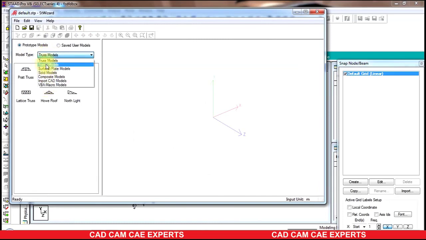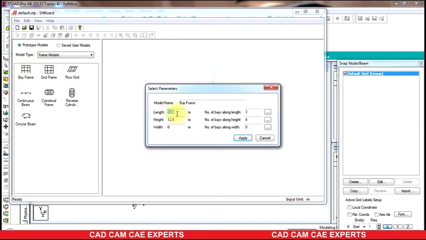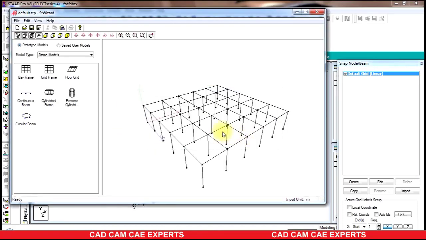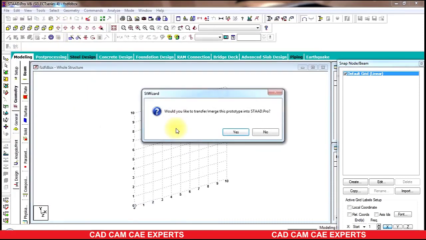select frame model, bay frame, give length as 15, number of bays will be 5, height as 3 meters, number of bays will be 1, and width as 15, number of bays as 5. Select apply. Transfer this model to main STAAD Pro screen.